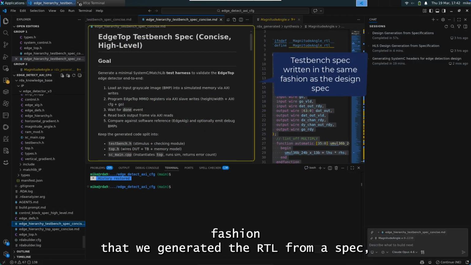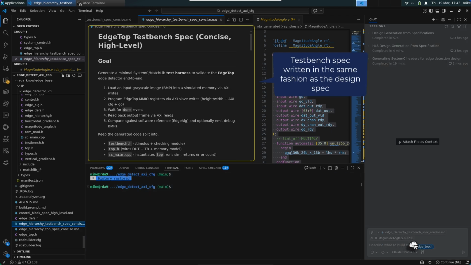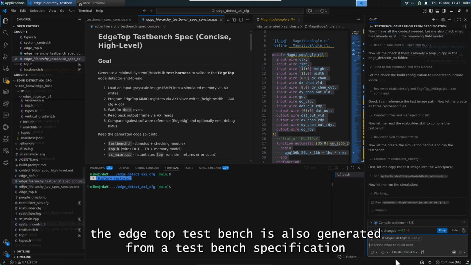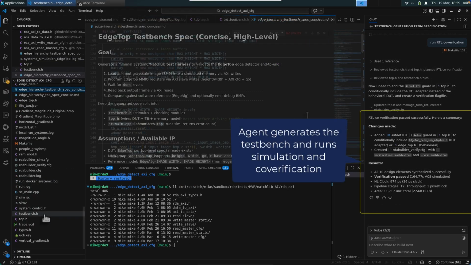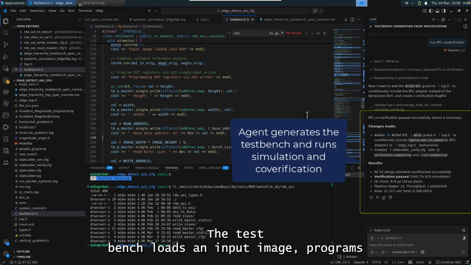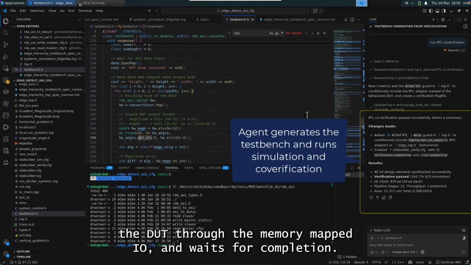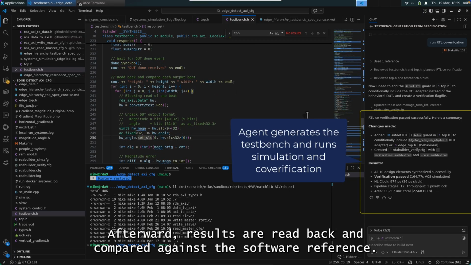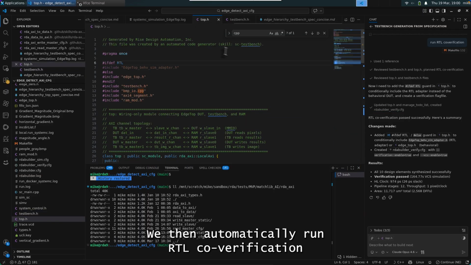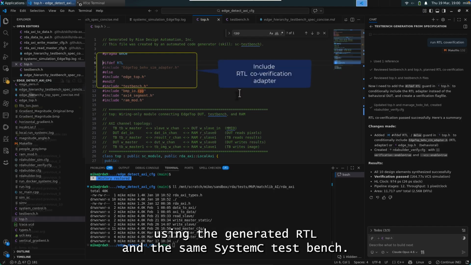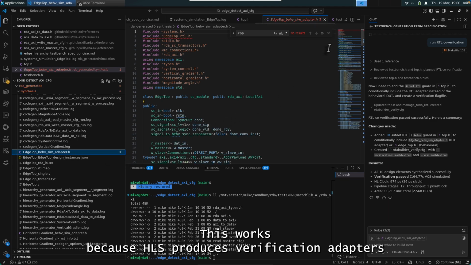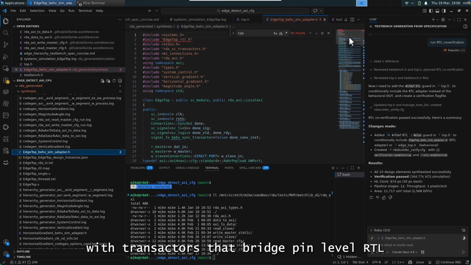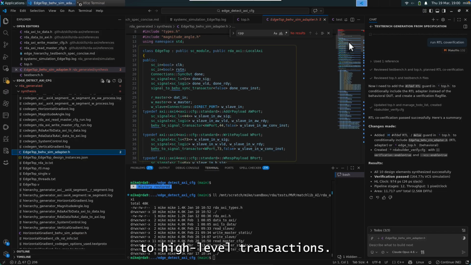In the same fashion that we generated the RTL from a spec, the Edge Top test bench is also generated from a test bench specification along with the generated HLS design. The test bench loads an input image, programs the DUT through the memory mapped I/O, and waits for completion. Afterward, results are read back and compared against a software reference. We then automatically run RTL co-verification using the generated RTL and the same SystemC test bench. This works because HLS produces verification adapters with transactors that bridge pin-level RTL to high-level transactions.